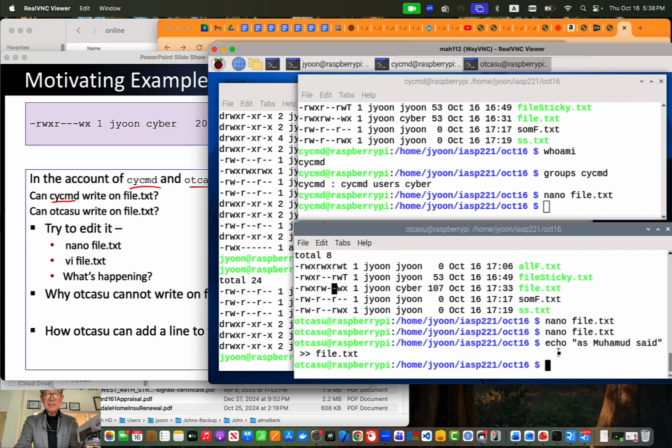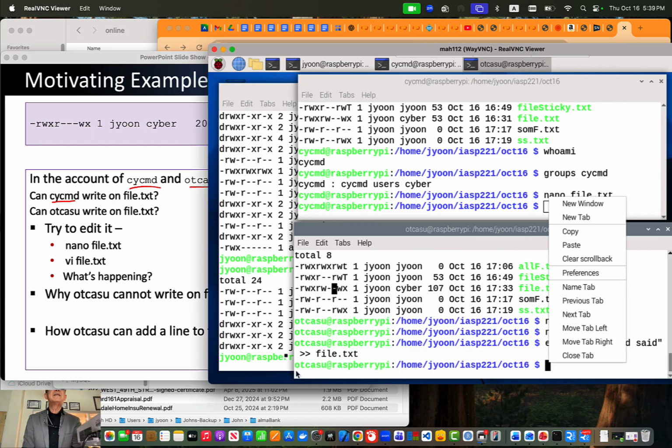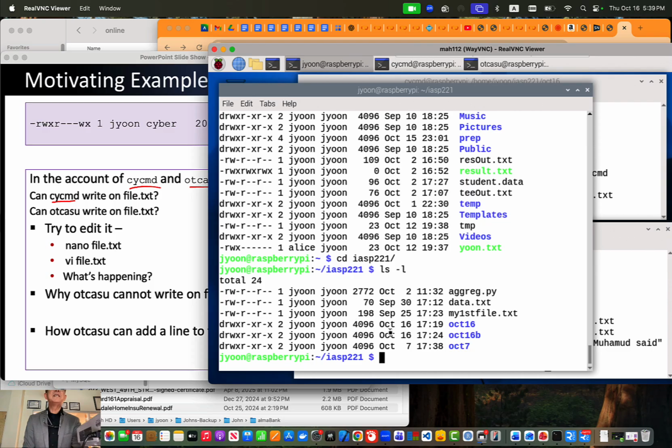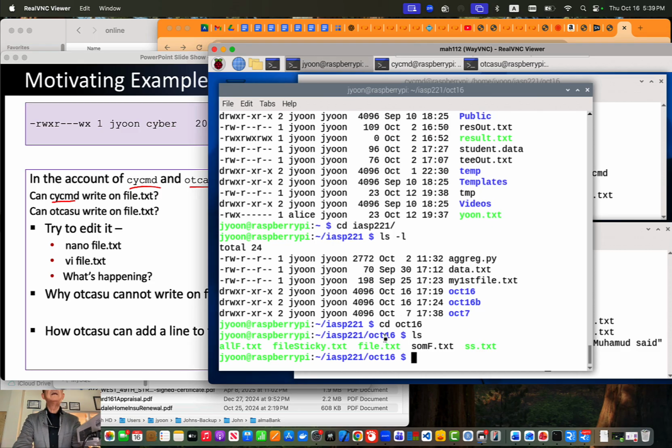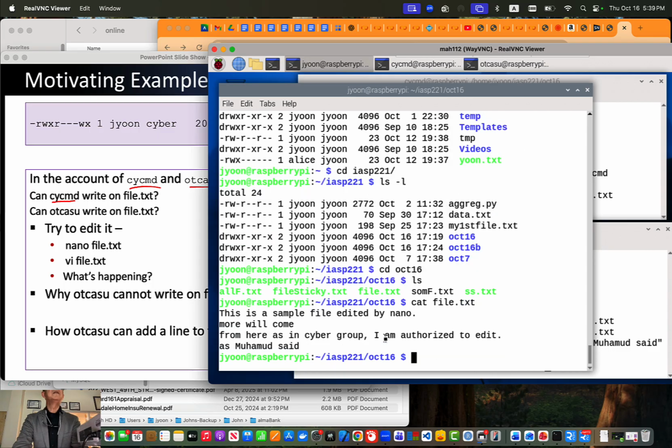Let's see. I want to cat. Here, this is his file, so he can see it, right? So 4616, and then if I do cat file.txt, see if there is a Muhammad. Oh yeah, Muhammad, as Muhammad said.